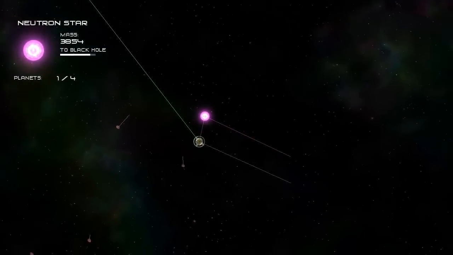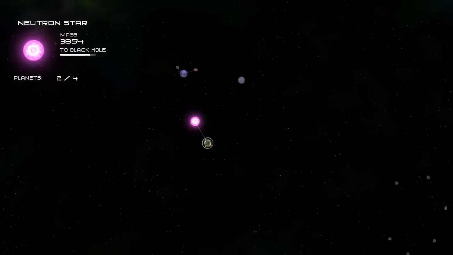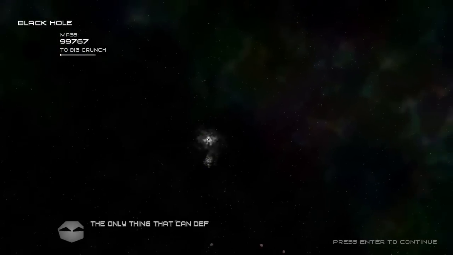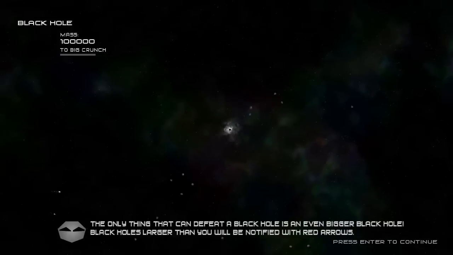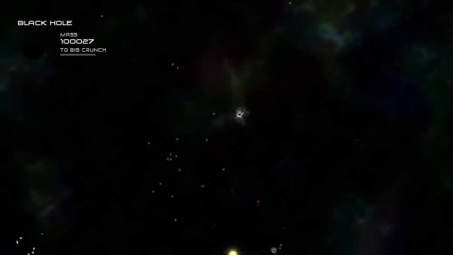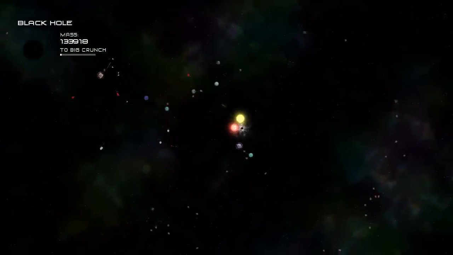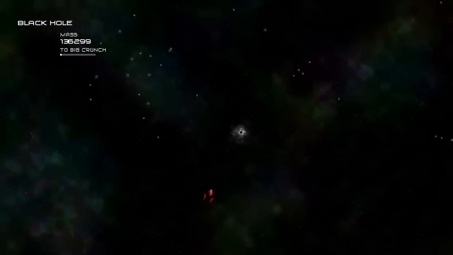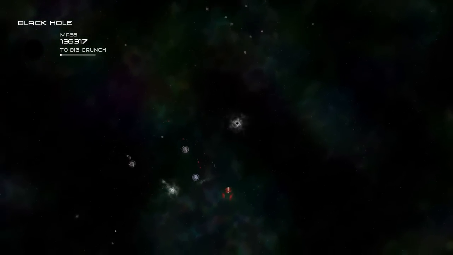But since there's nothing else to do as a neutron star, we can go ahead and become a black hole right now. As a black hole, you are basically invincible. The only thing that can destroy you is other black holes. But if you get eaten, you'll respawn somewhere close to the amount of mass that you had when you were eaten.